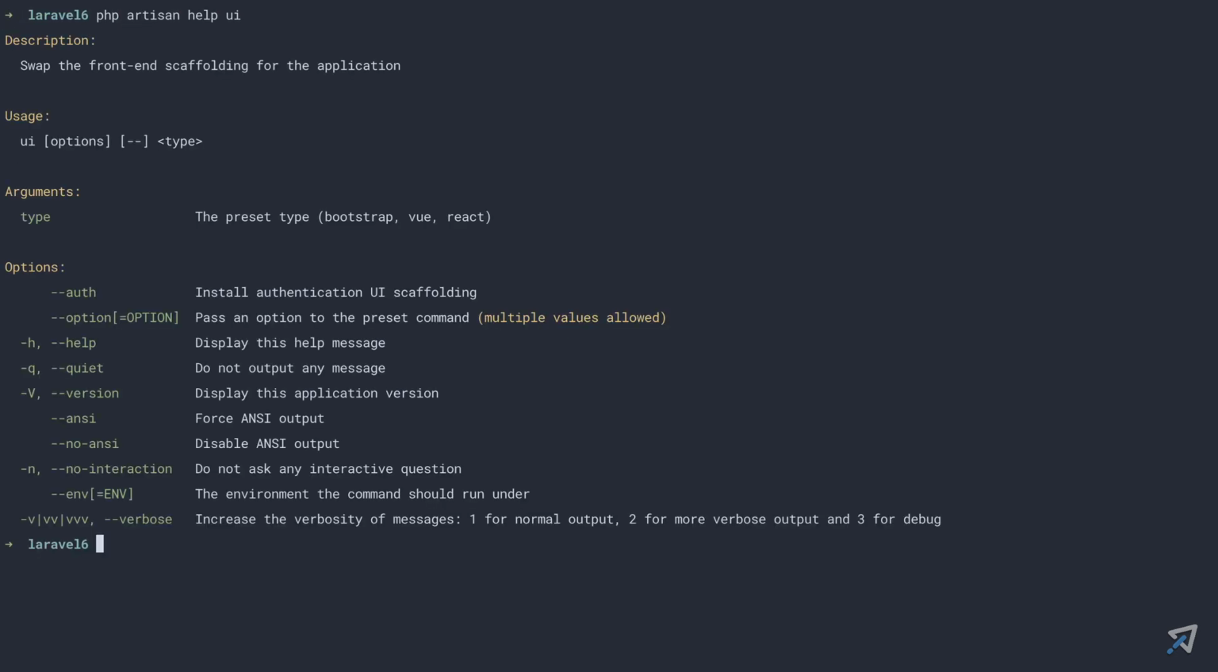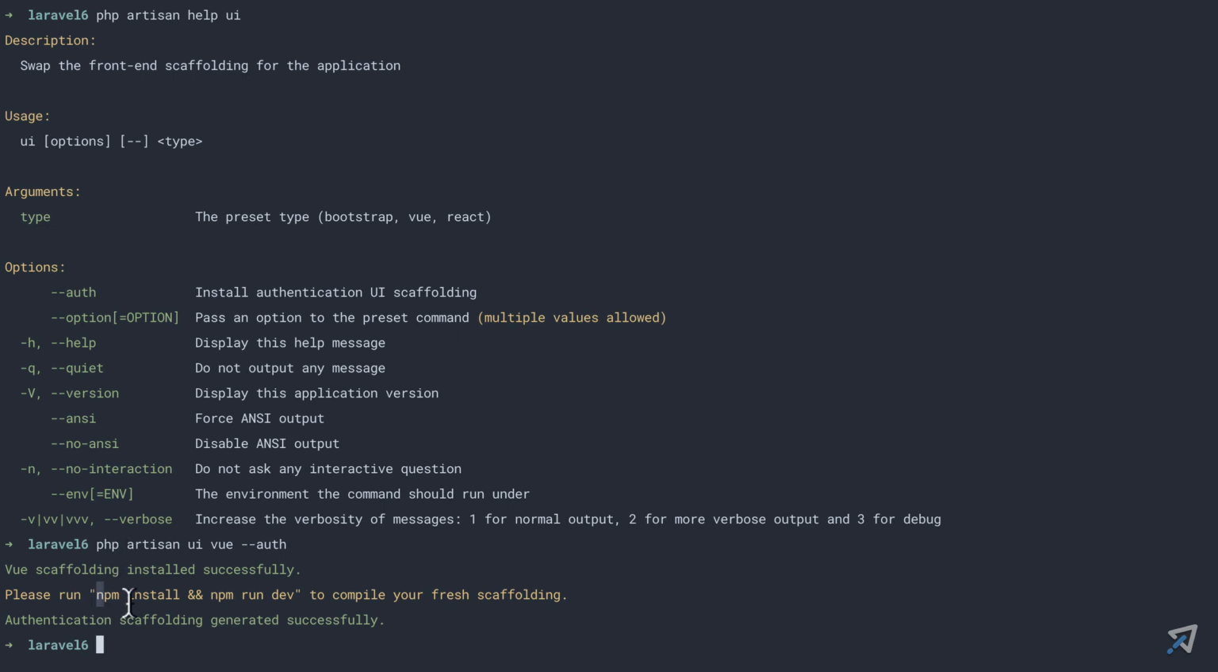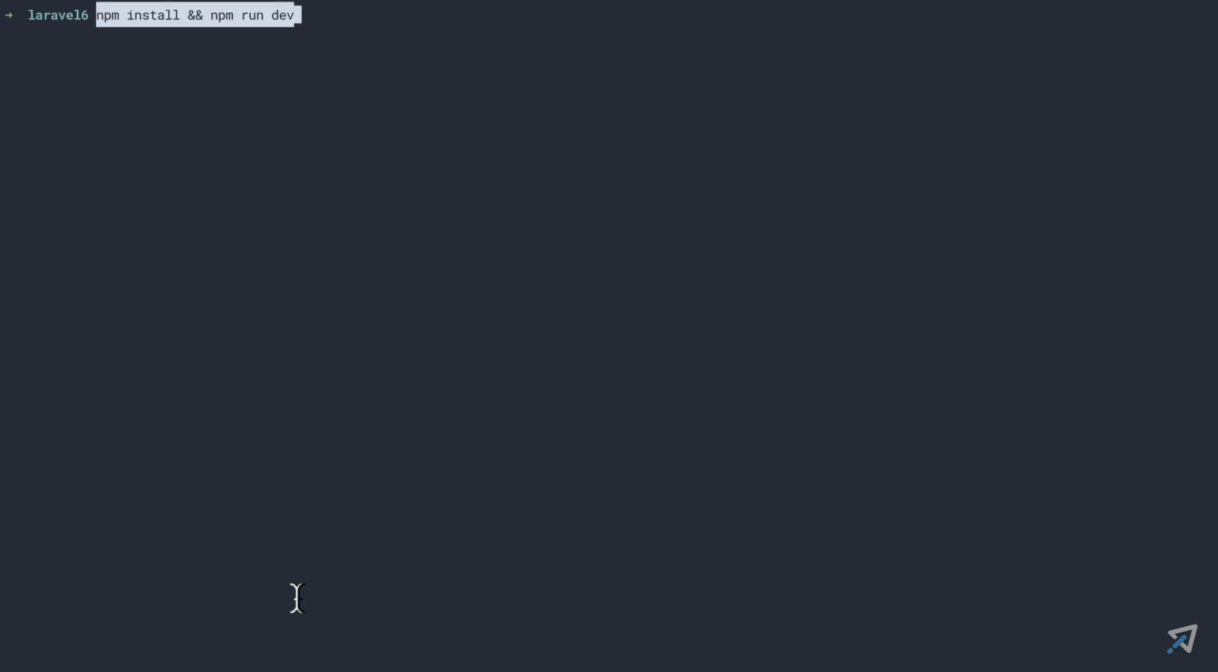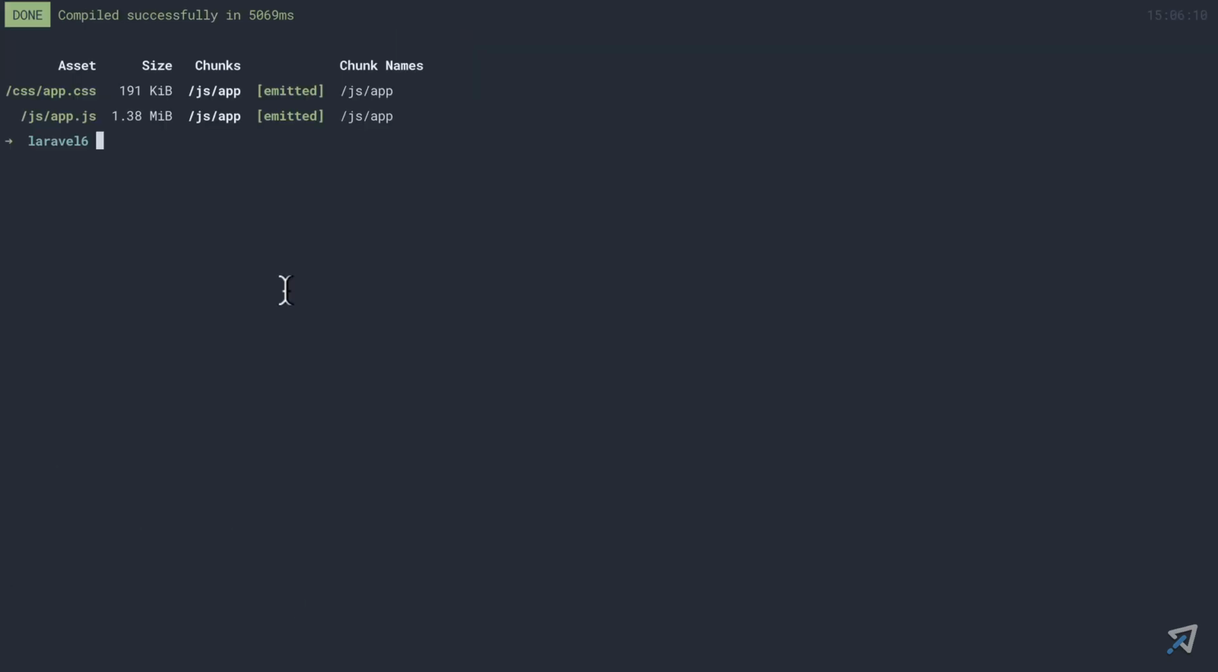Help ui, and as the sole argument, we need the preset type: Bootstrap, Vue, or React. Now, we could choose any of these, and it doesn't really matter at all for this lesson, but I do like Vue, so we'll use that one. But I will include this auth flag to include scaffolding for registration and login pages and password resets and all of that stuff. All right. Finally, it wants us to install our development dependencies and then compile down your assets. All right, and we're all set to go.